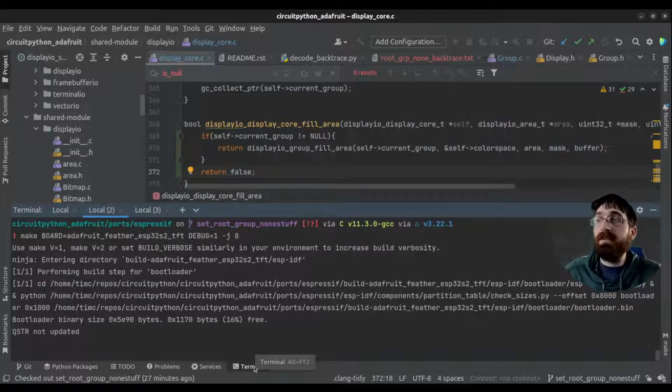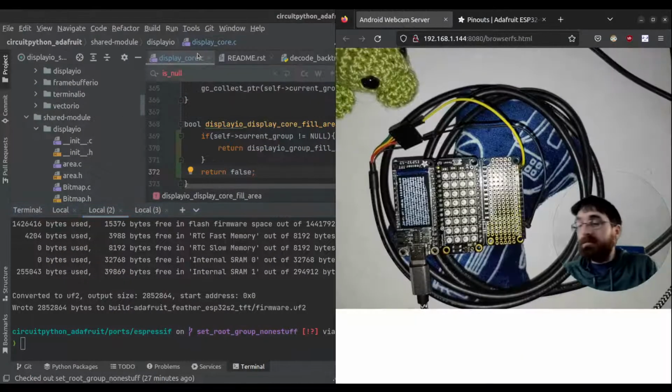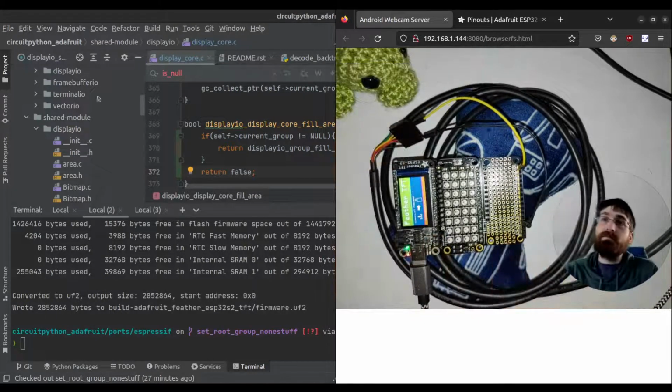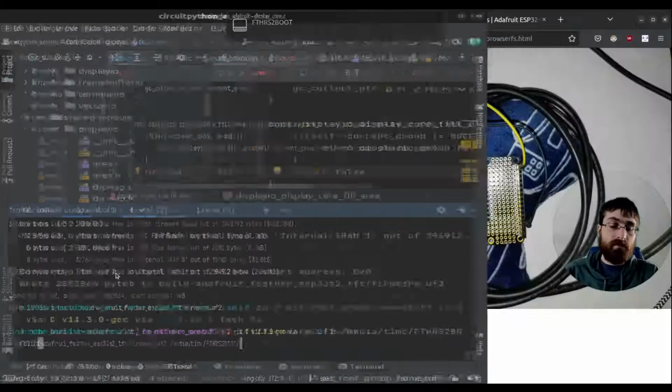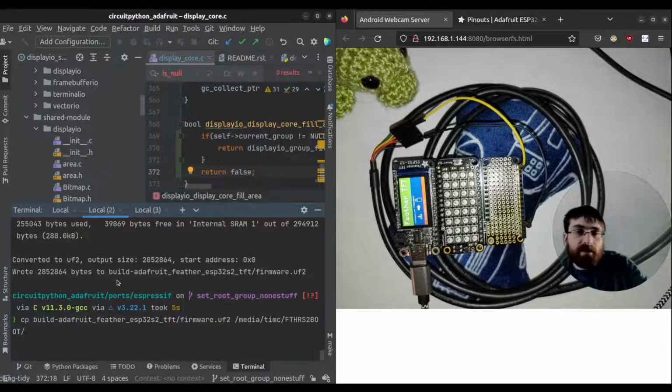Thing crashes fast. Good sign. Got to build. Okay, go to bootloader. I'll be back in just a second.